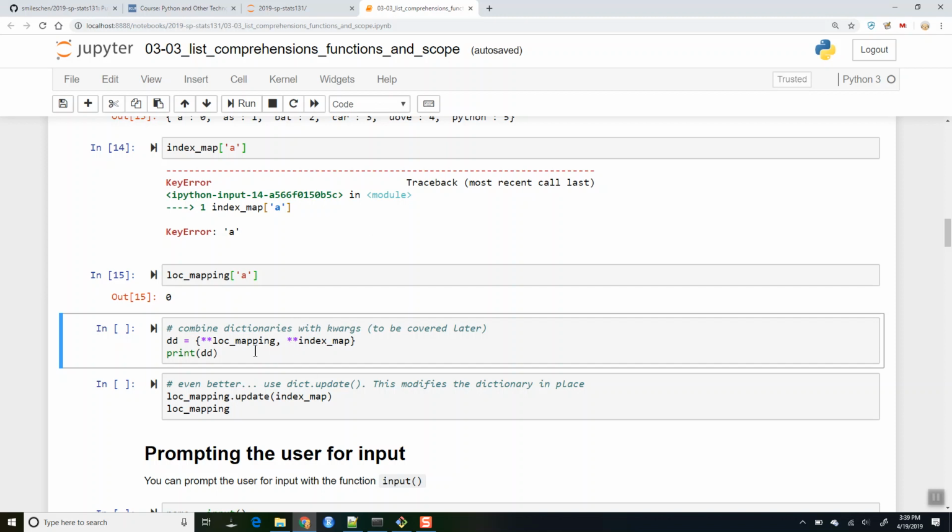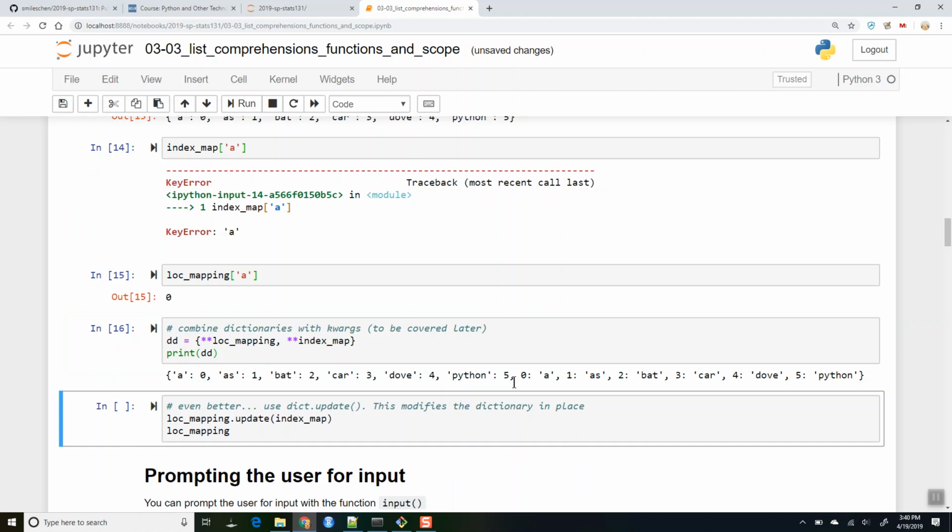You can combine dictionaries with something called kwargs, which stands for keyword arguments. You use this double star notation. So this is a dictionary, and I use double star notation here and double star notation here, and it unpacks all of those keyword arguments. In this case I'm creating a dictionary called D where I unpack this dictionary and unpack this dictionary and create a new dictionary out of those things. So this is one way to combine two dictionaries.